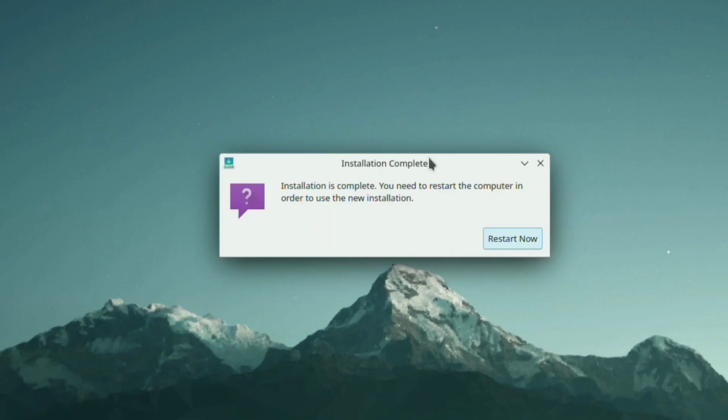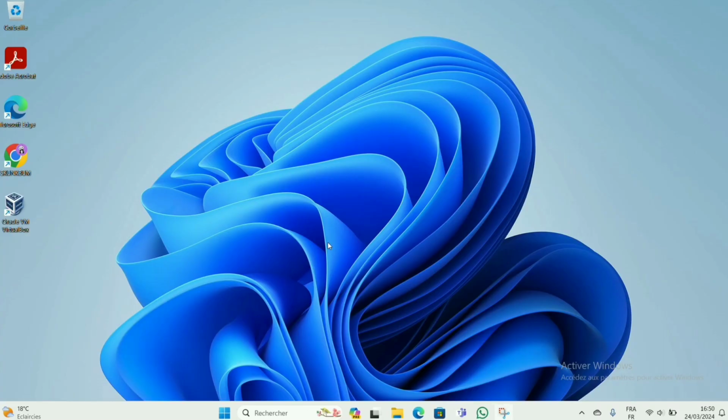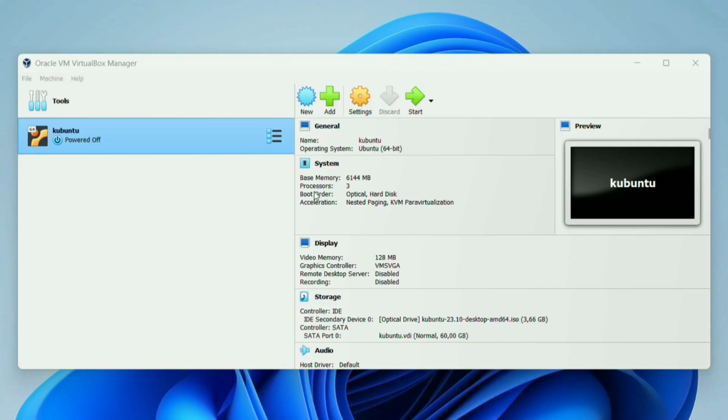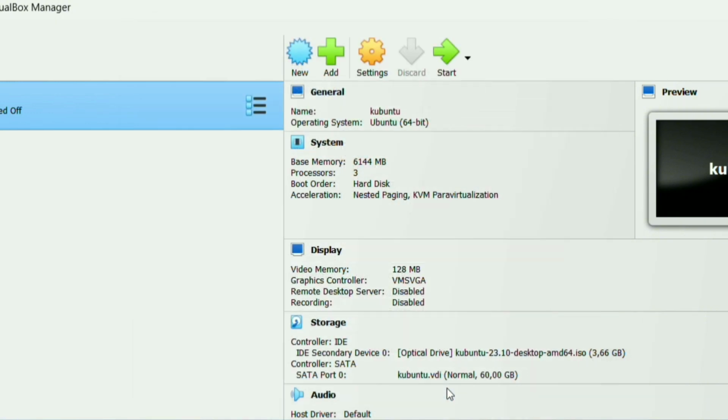Okay, here's an important part. Your installation is complete. You're going to click on restart now, but you want to click on the X button all the way down to power off the machine. Click on OK. You're not going to wait for this to restart. Go back to your VirtualBox. It's not like it automatically closes, but I'm the one who closed it. Go to the settings icon right here, go to the system, disable the optical disc, and put it down, or just click the bottom arrow. Then click on OK. Then you can start your virtual machine.